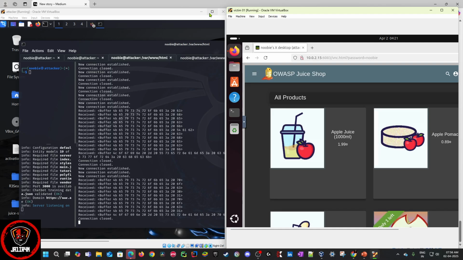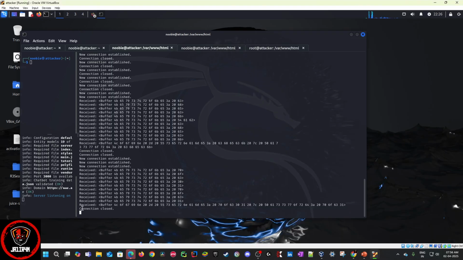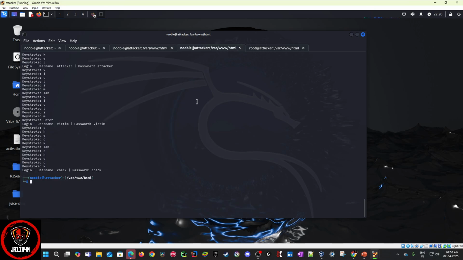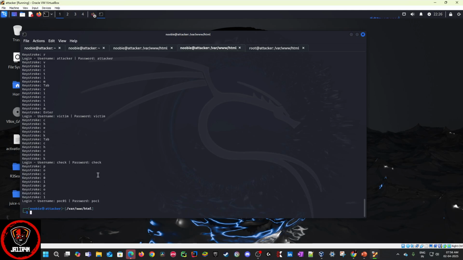Now if we go to the attacker site, we have this connection closed. As you can see, the connection has been terminated. Then if you check the stolen credentials.txt, we now have the keystrokes, the username and password, logged in our WebSocket log. So yeah, we got the victim's password. Now we can log in, or even do anything we want.